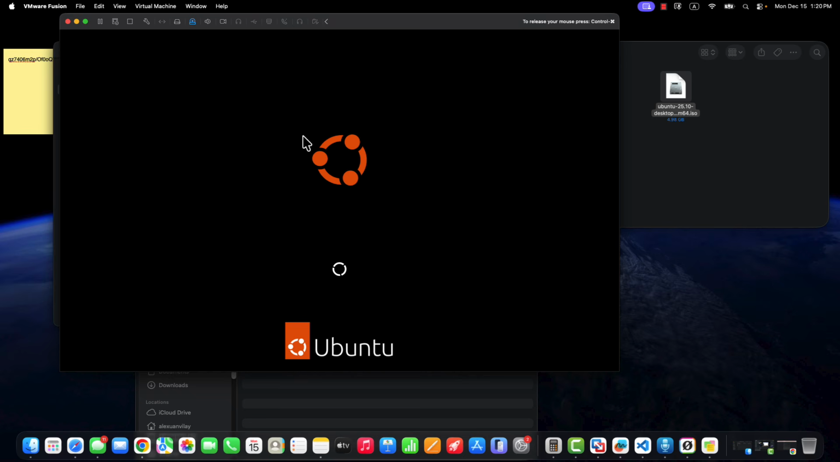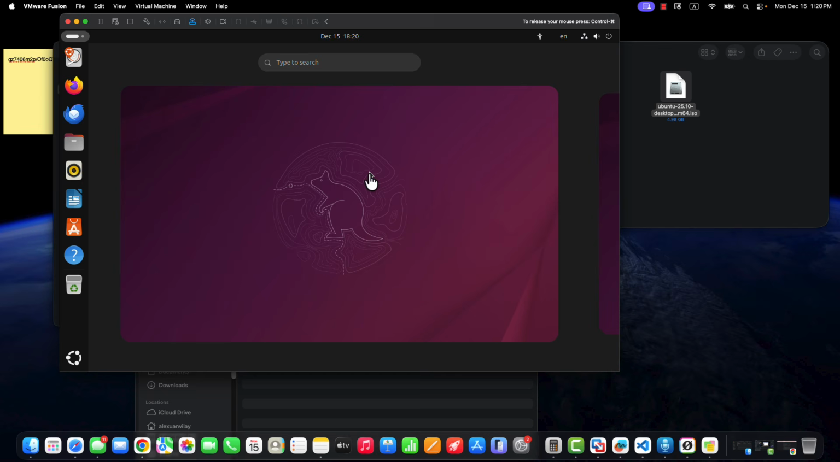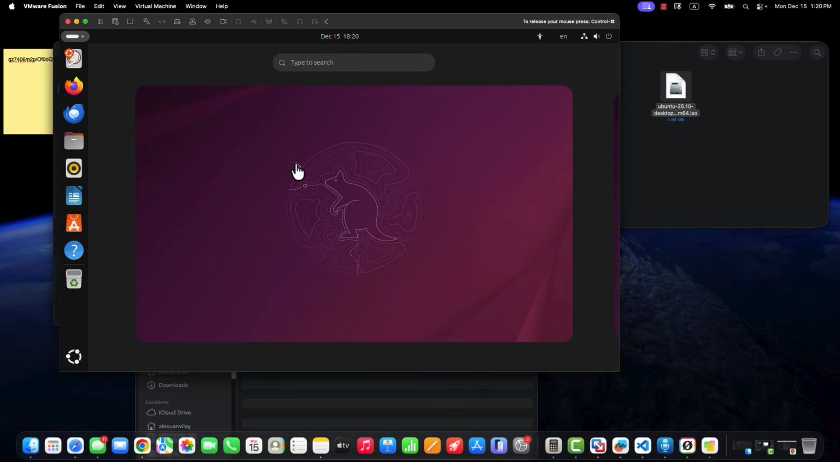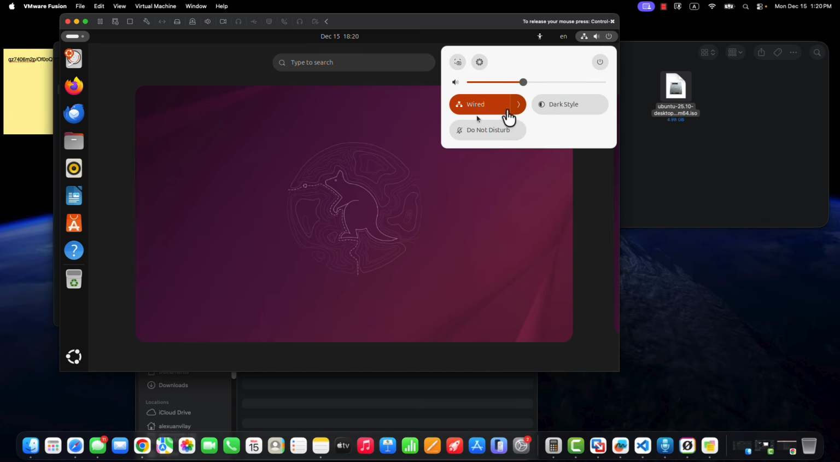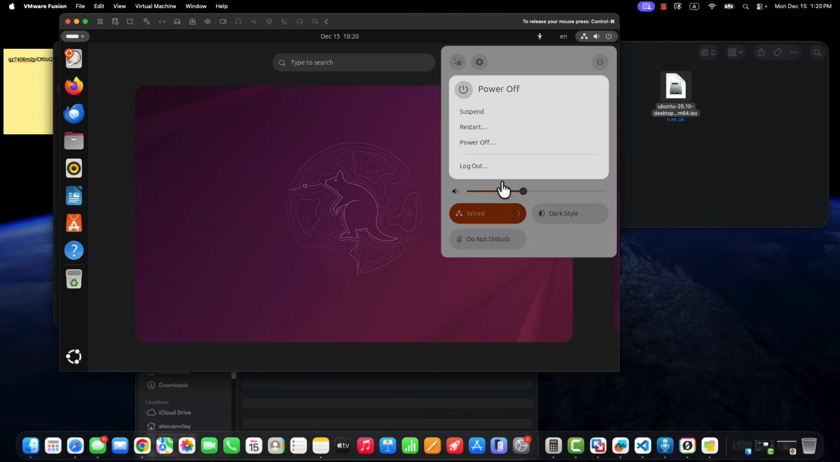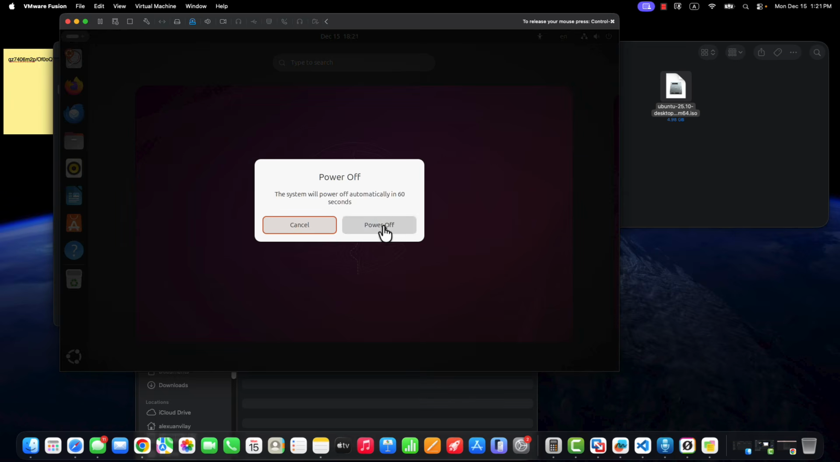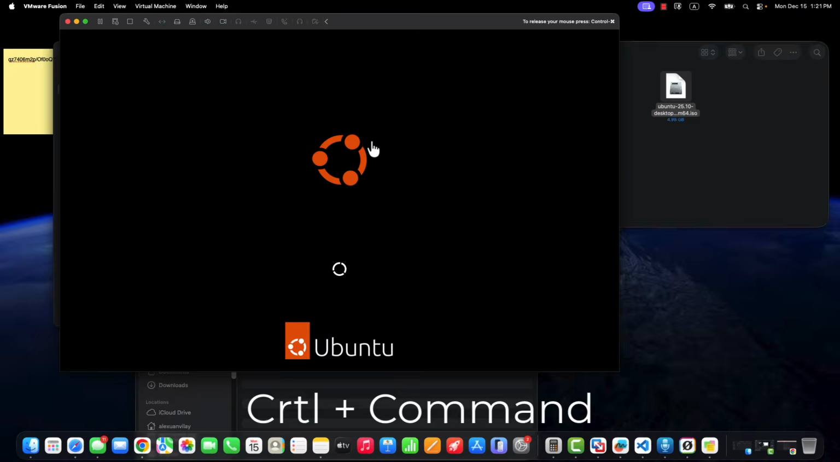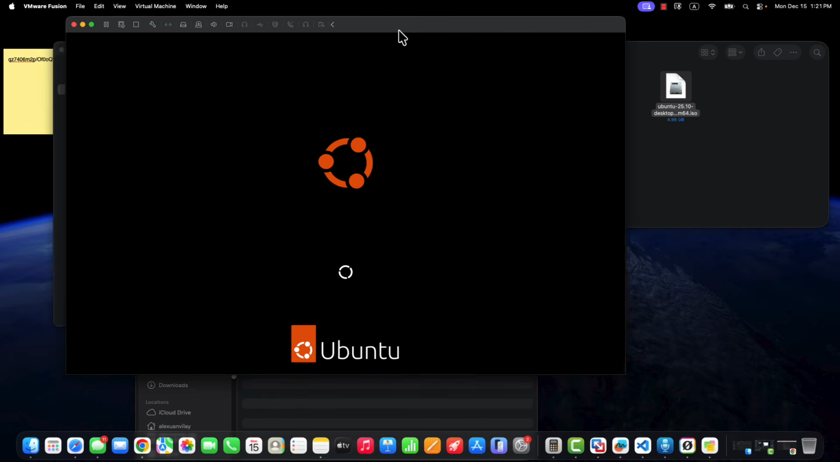Actually, I won't teach you how to install Ubuntu right now because it's going to be too long. I just want to make sure that you know the concept, and then it boots to the Ubuntu operating system. We won't learn how to install it, but you don't need to install Ubuntu to use Ubuntu. If you want to install it, just click over here. But we don't want to install it, so we just power off, and press Control Command to get out of this one.